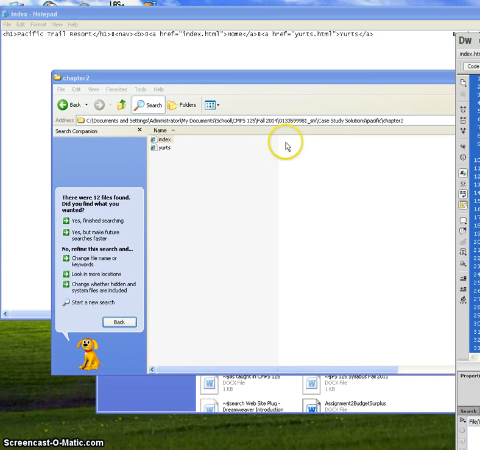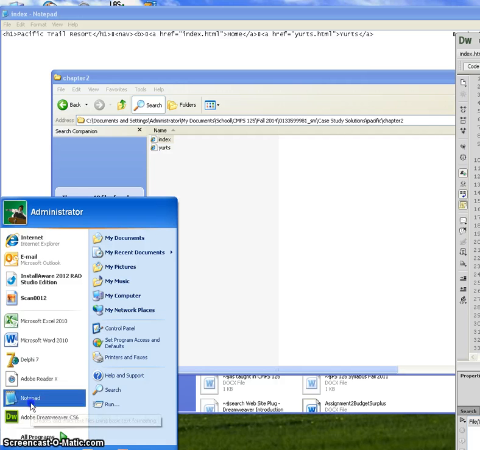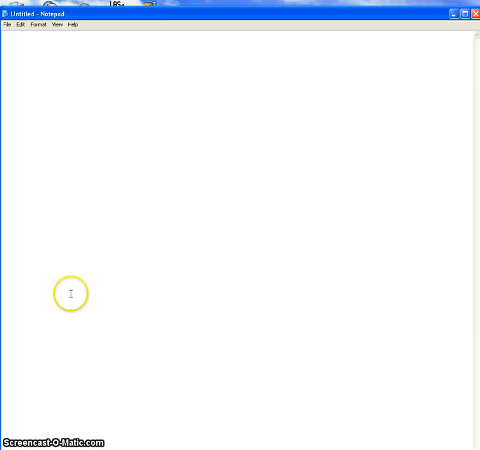I'm going to show you how to make up your first file. We're going to make up this index.html file, and I'm going to show it on Windows first. So what I want to do is click on the Start button and start Notepad.